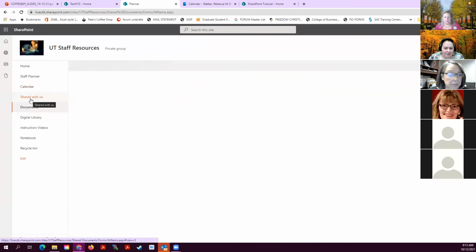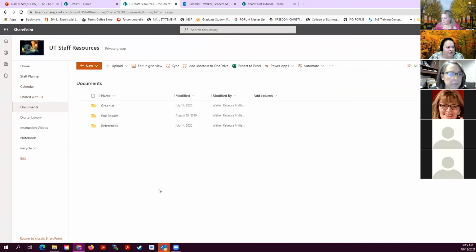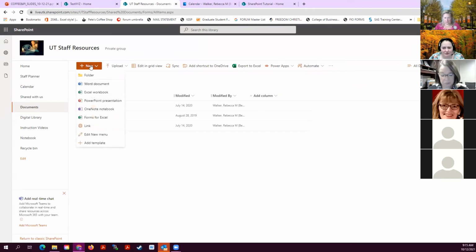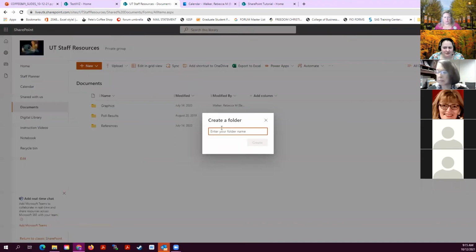You can have a document library. So you keep every document that your department has to keep on record in here. You can have files, a file structure that you build, adding a folder as simple as new and folder and naming it.